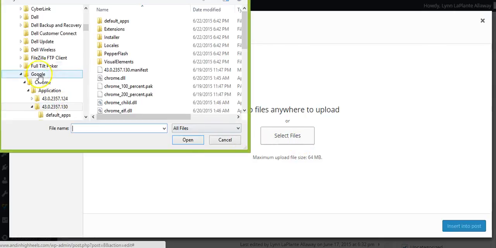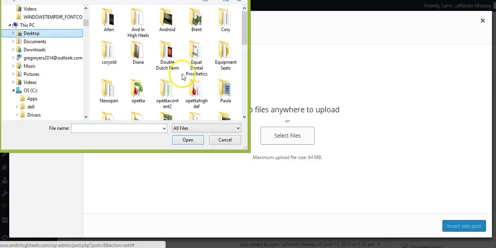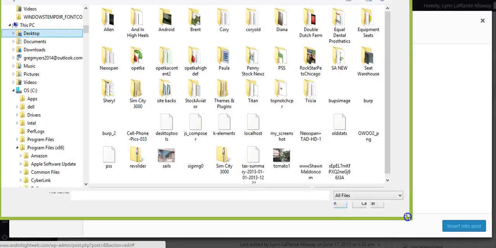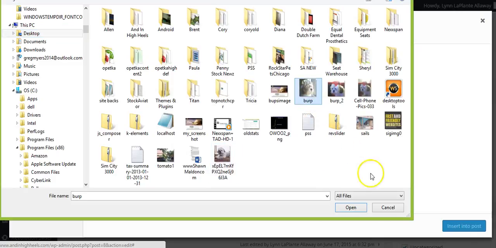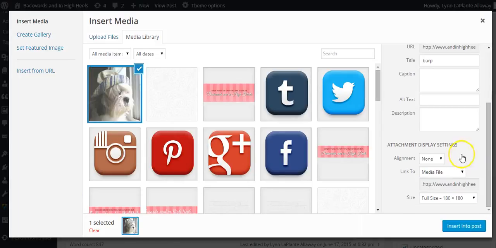from your computer. So let's say I want to go to my desktop and find an image, and let's put my dog in there. It's uploading, and then you'll notice over to the lower right hand side you can put a caption in here if you want. I'll do it just to show you.